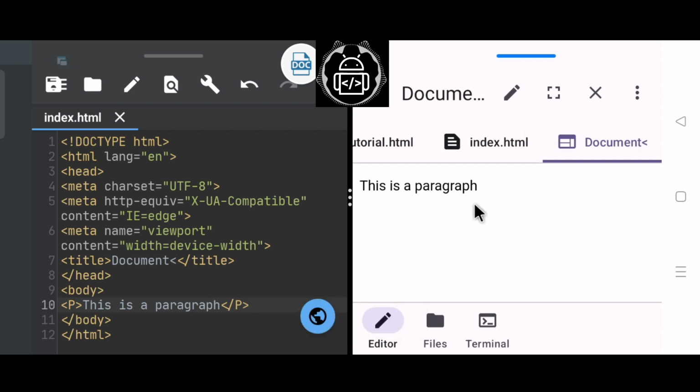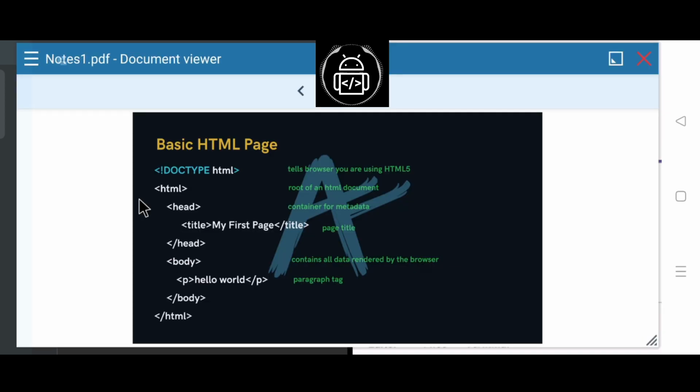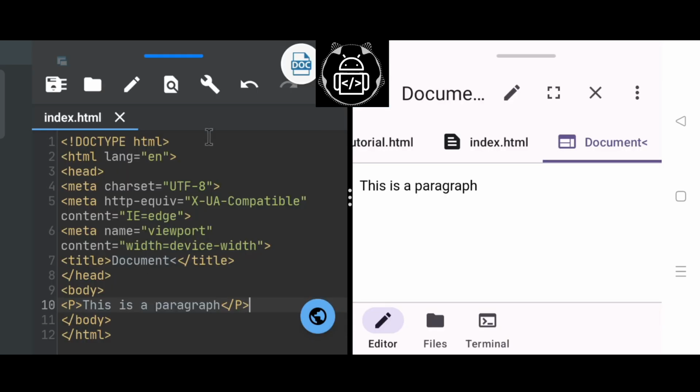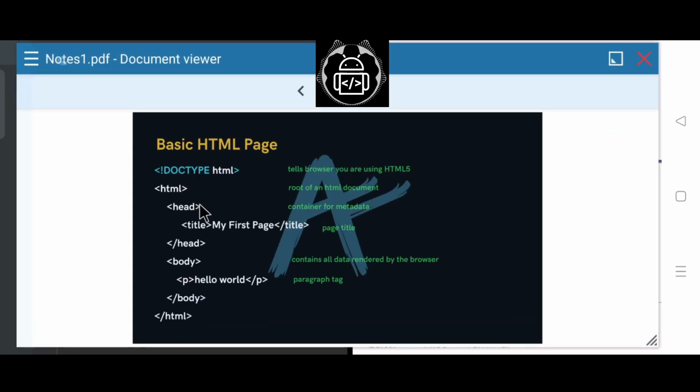Now let's analyze our basic HTML page. At the top, we've written doctype HTML. What does this statement mean? This statement means that we're telling our browser which type of document it is. What did the browser do? It took the entire HTML code and converted it into this web page. It might not look beautiful right now, but it will gradually become attractive. So the browser's job is to render our HTML code.